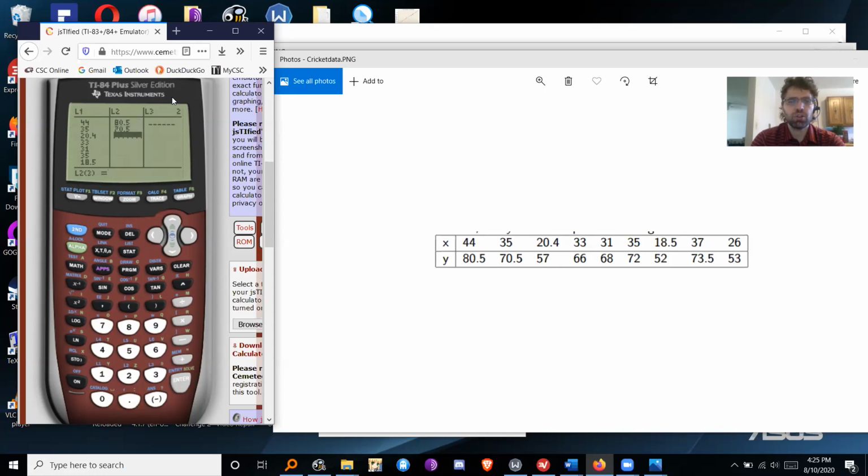So now we enter the Y data, and what you see here is basically ordered pairs. When X is 44, Y is 80.5. When X is 35, Y is 70.5. And so on down the line. Let me get this data entered. Just a quick double check. Okay, and now we're done here.